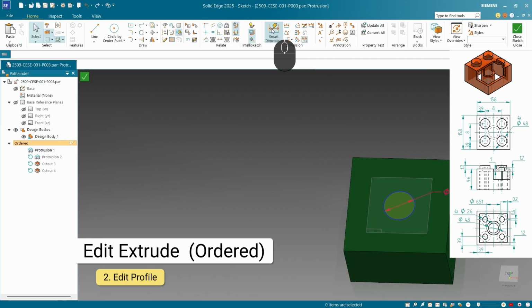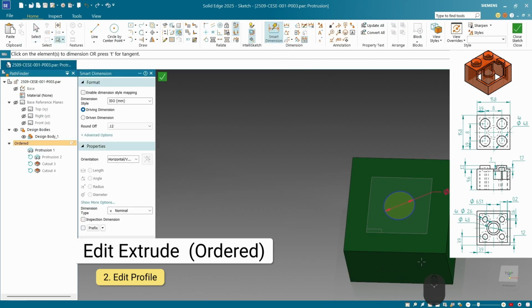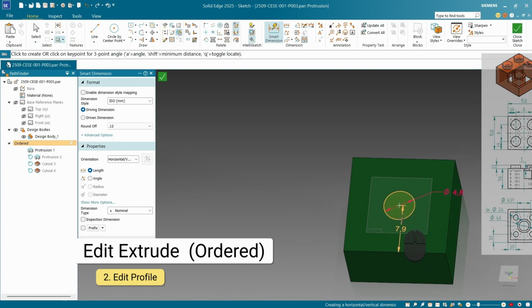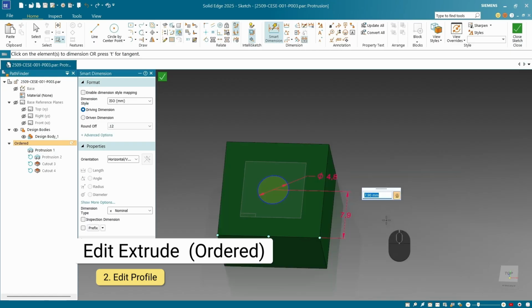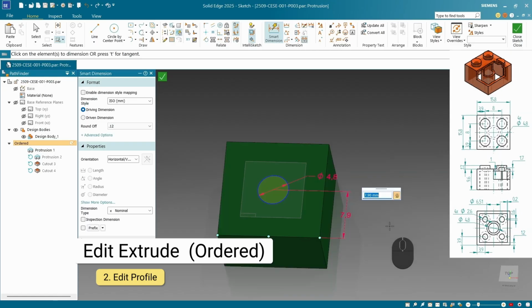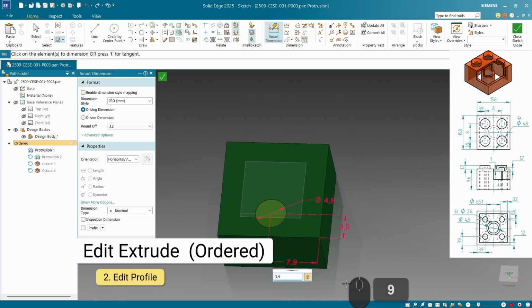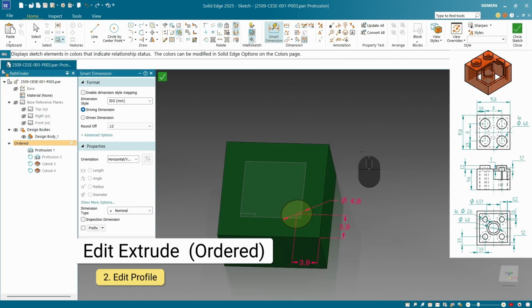I'm going to select the smart dimension, select an edge of the part, and select the circle. It automatically picks up on the center of the circle. If I just click to position that dimension, instead of 7.9 millimeters, we're going to give that dimension 3.9 millimeters. And from the other side, we're going to do the same thing and enter 3.9 millimeters and hit enter. So now again, we have a fully defined sketch. We have relationship colors turned on and our sketch has turned black, which means it's fully constrained.